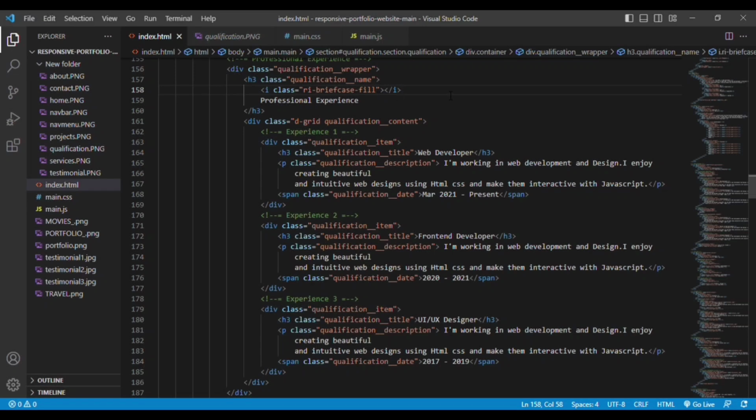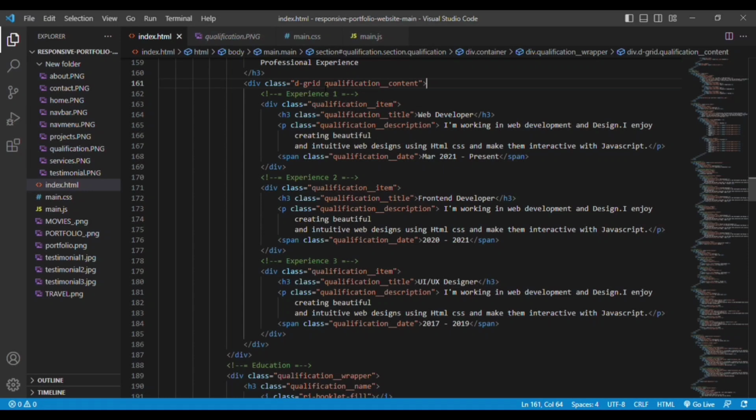Then we have a div, that is the main div, to which we are adding the grid, so the items can be aligned one beside the other. And here we are using divs to separate our experiences. There are a total of 3 divs, and each div contains an h3 element, that is the heading element. And then we have the paragraph element for the description of the qualification.